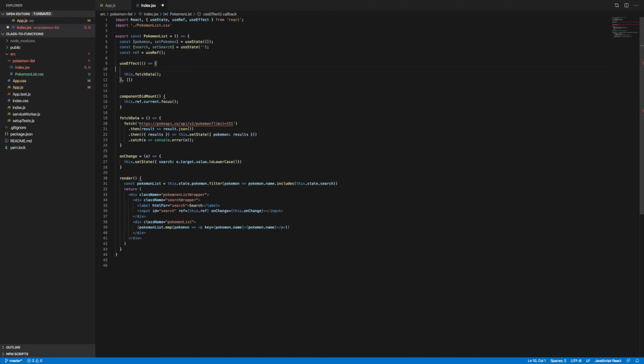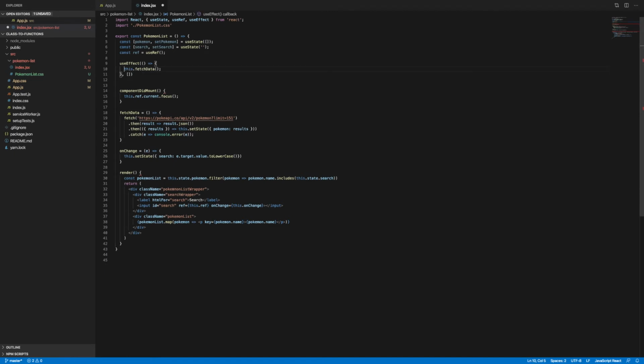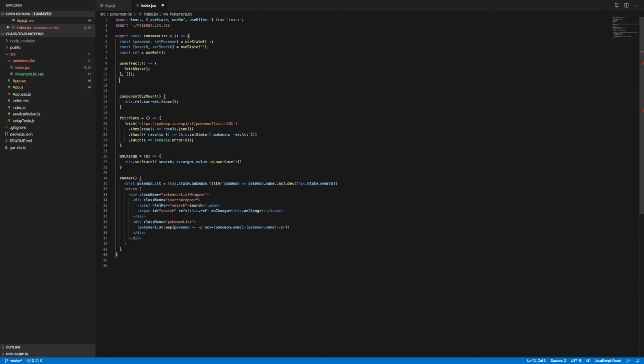In our case though, we actually never want this to be called again, only on the very first render. So I'm gonna pass it an empty array, basically telling the useEffect, hey, only on the mount do I ever want you calling fetchData. So I removed the this because it's no longer in a class and we're good to go. So now let's move on to the componentDidMount.